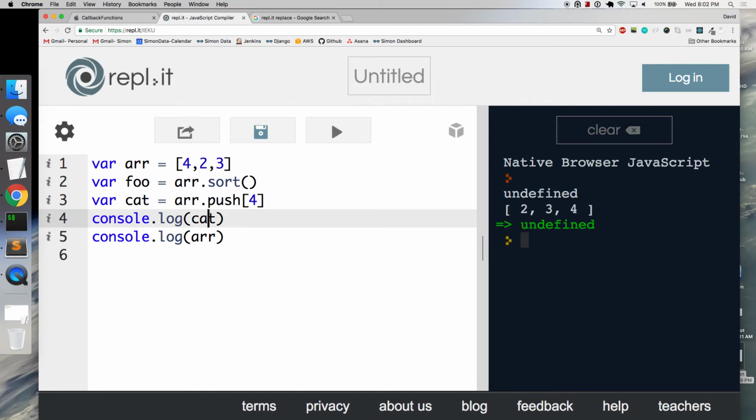2, 3, 4. The result is undefined, right, because array.push doesn't return anything. Why is the 4 in parentheses instead of brackets? Oh, sorry, yes, that's absolutely correct. That's exactly what was happening. You're right. Okay, cool, that's what it was. Good catch.